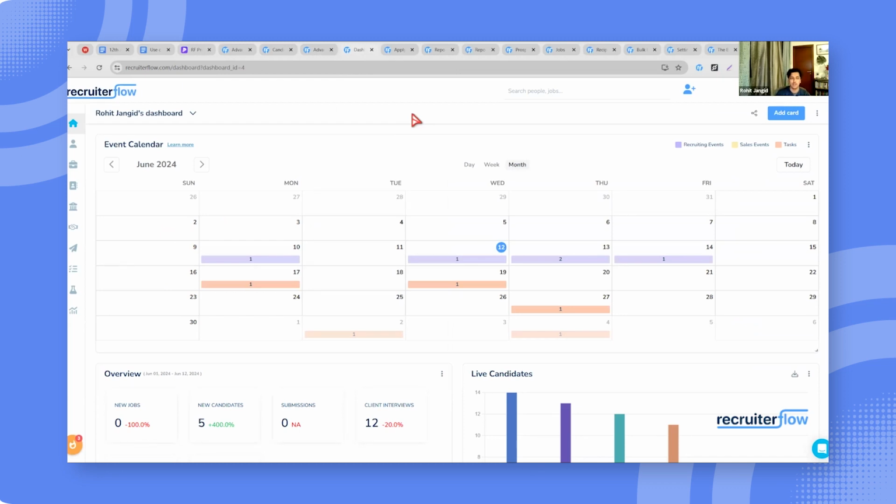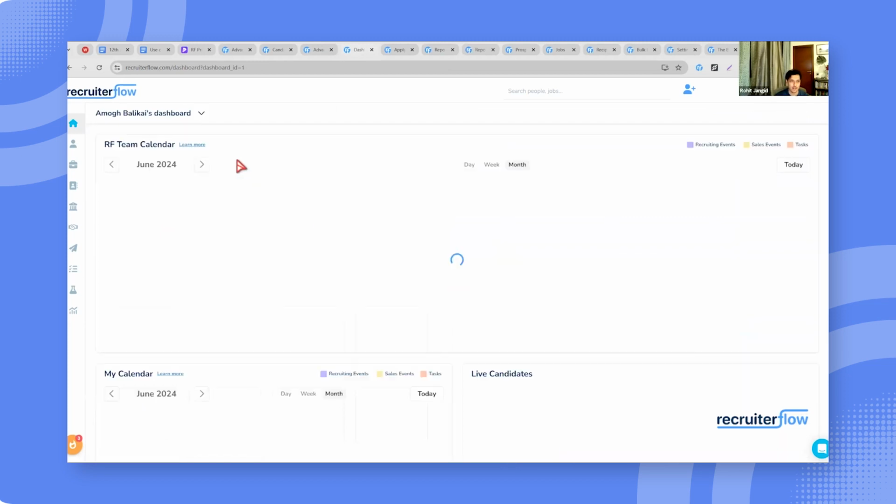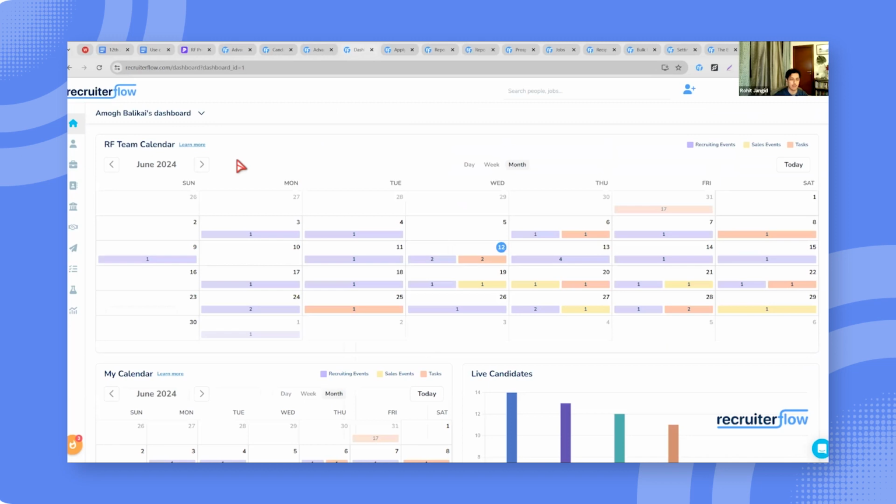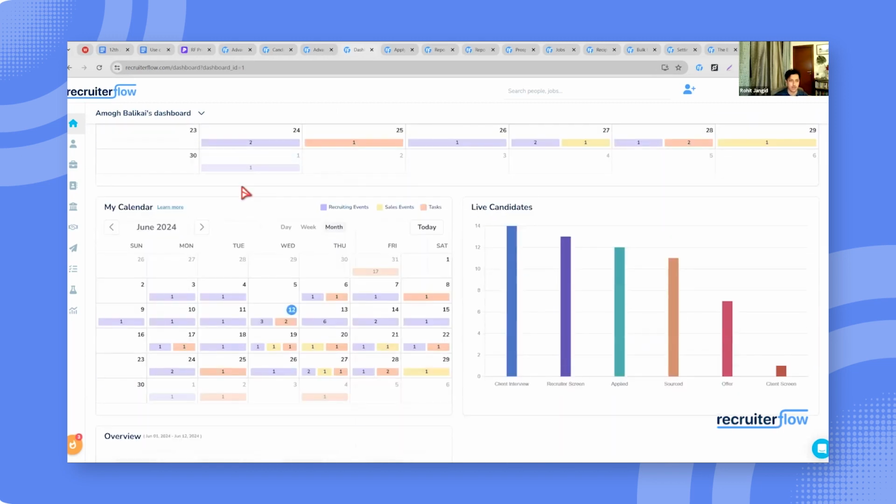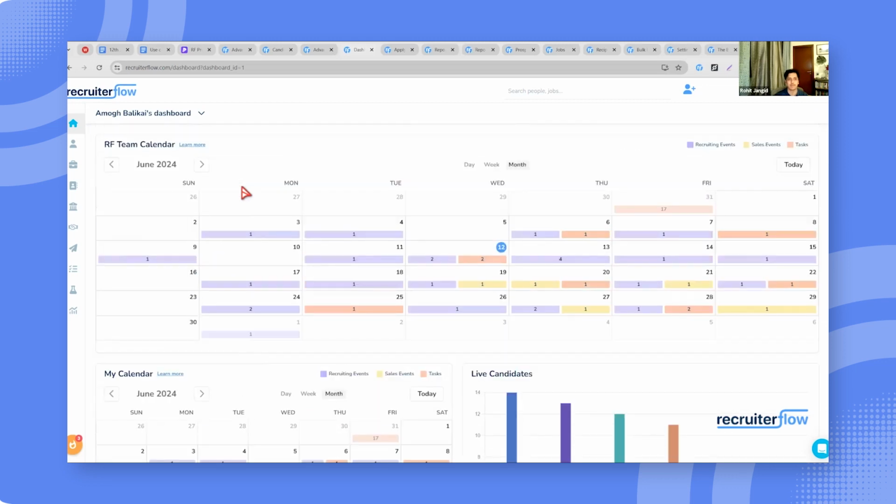However, with the new calendar widget, you can set up your own dashboard here and include an event calendar, which could be either your own calendar or a team calendar, right? So for my purpose, I have set up RF team calendar and my own calendar for the week, day, or the month. Now, I'll be able to track recruiting events such as interviews, screening calls, sales events, and tasks by looking at these three color-coded attributes right here.